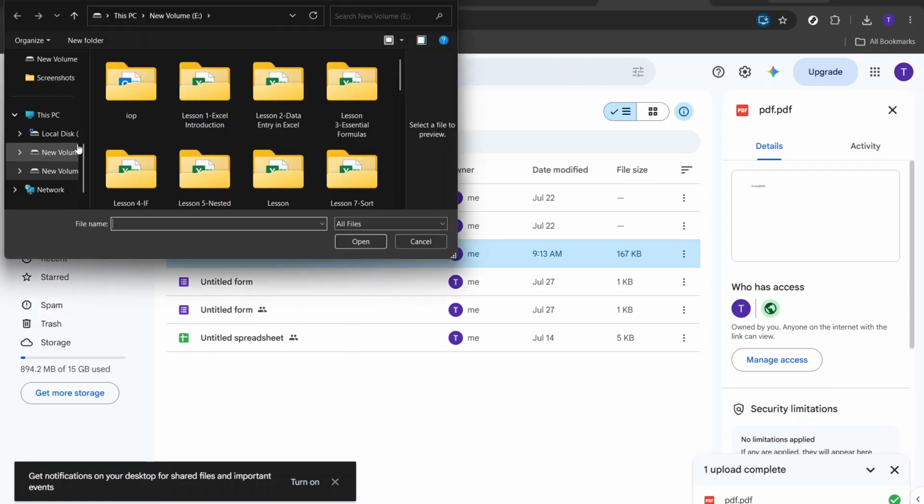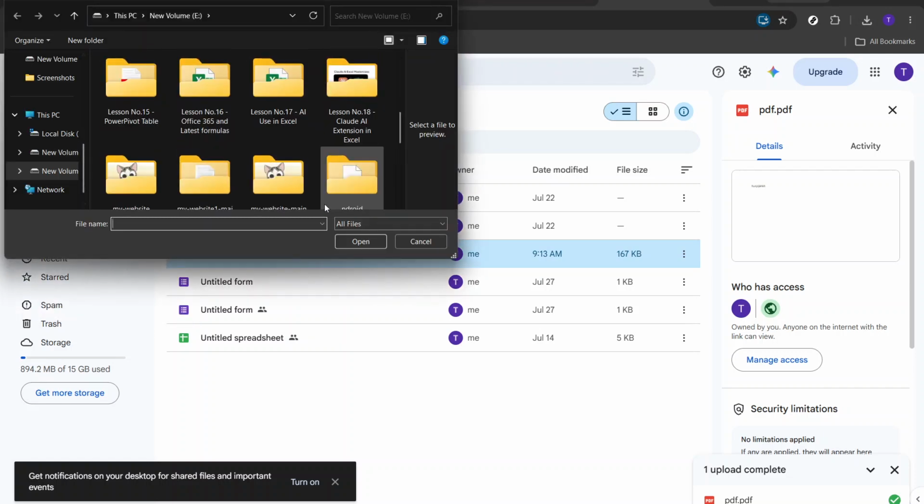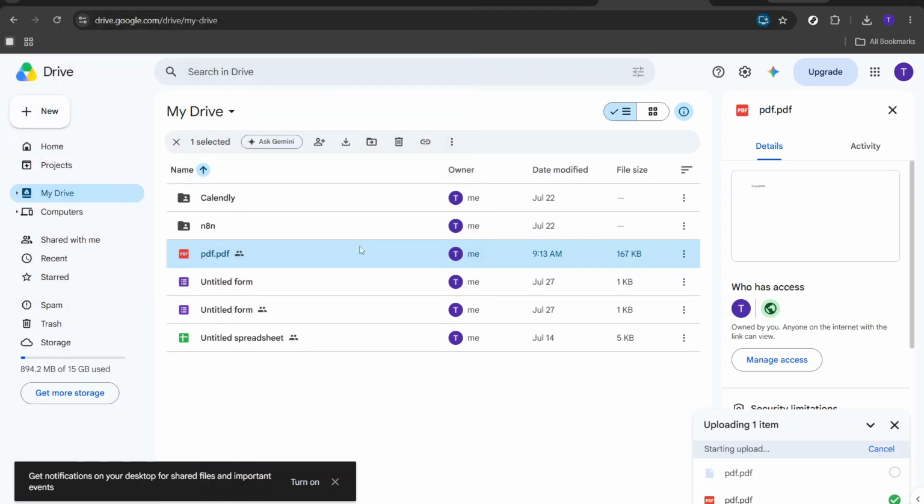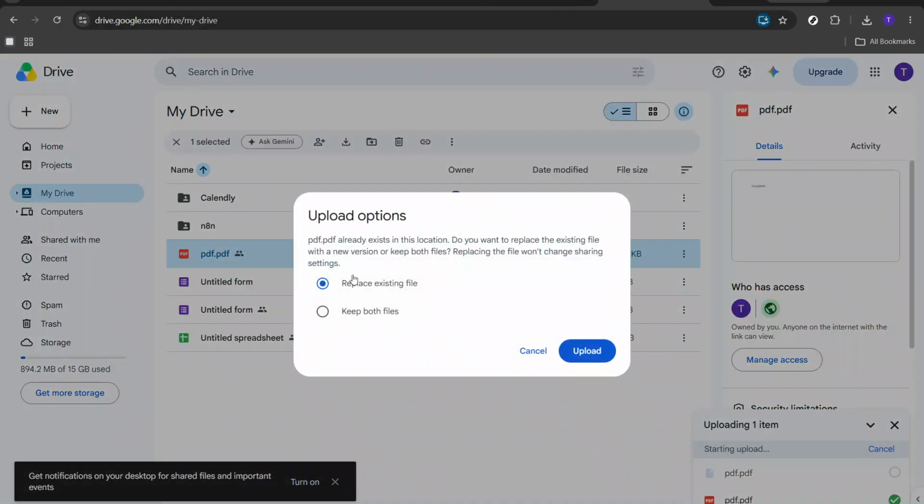This option will open a File Explorer window where you can navigate through your computer's files. Locate the PDF document you would like to embed and select it. You'll see a notification on the bottom right corner of the screen showing the upload progress. Just hang tight and wait for the process to complete.